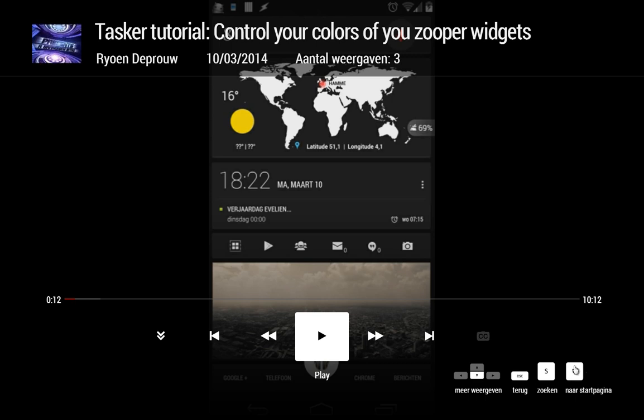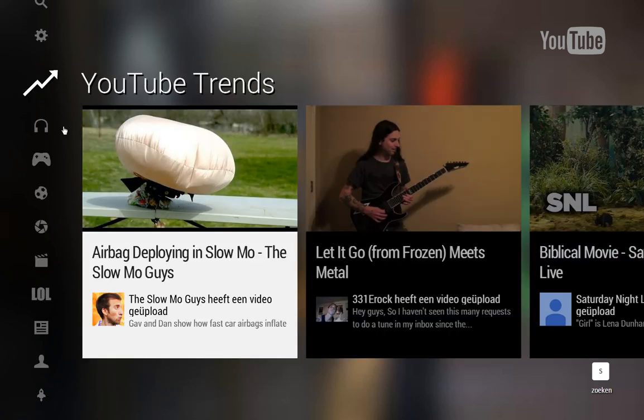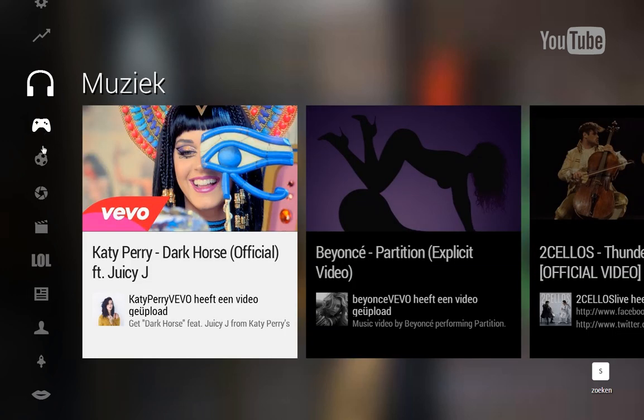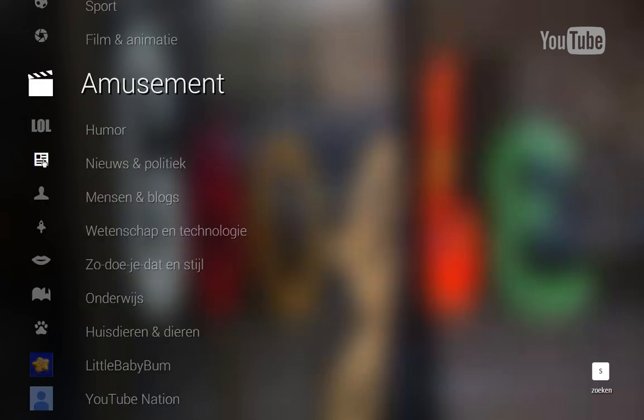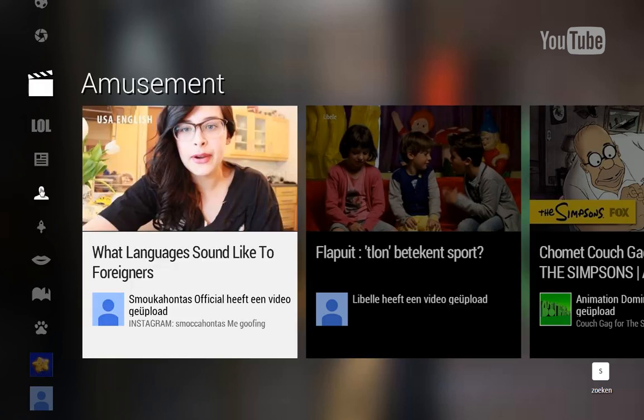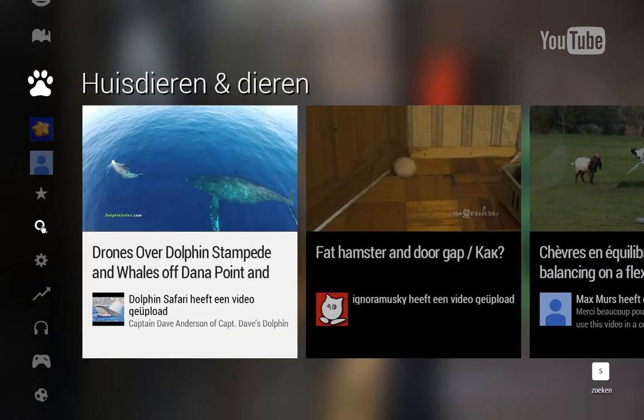And when I go back to my home screen here, I have several options. So I can search, I can log in, I can use YouTube trends, I can use music, I can use sports, videos, amusements, people and blogs, etc.